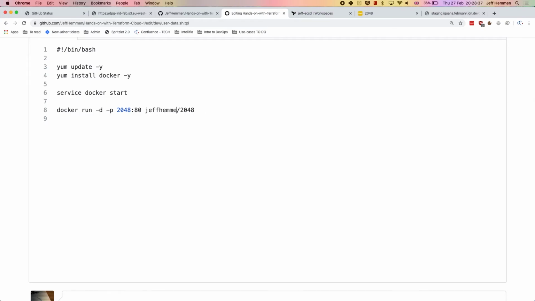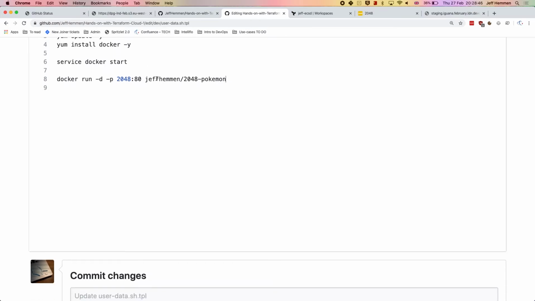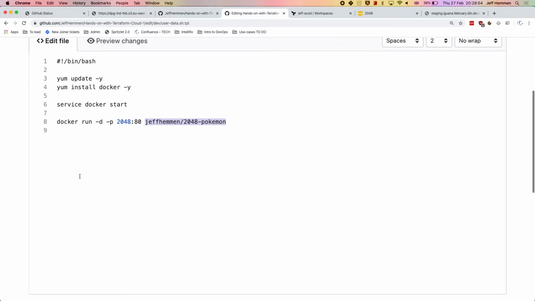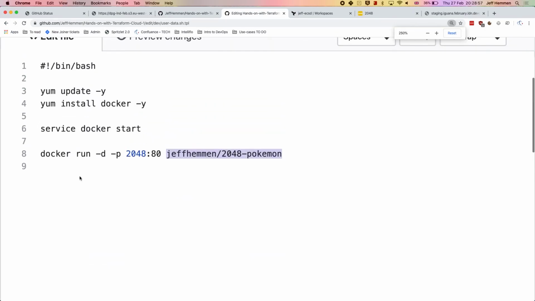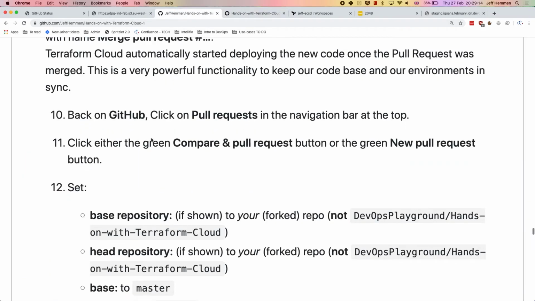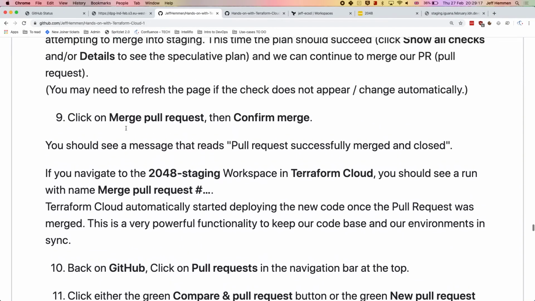But it's time for a newer and better version. So we're going to replace this with a Pokemon version of 2048. So this is hosted on my own Docker Hub account. So we also commit this change directly to the dev branch. I'll leave it up here for a second if people want to make sure that they are typing stuff in correctly. And then we commit these changes to the dev branch. What does it say after that?